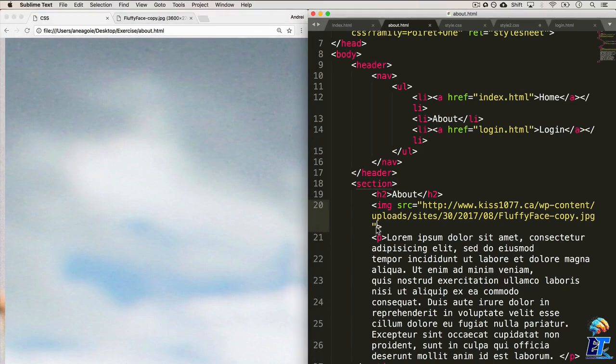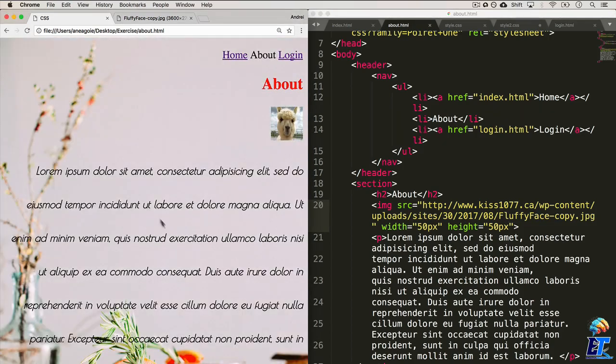So as you may remember, we have to do width. Let's do 50 pixels and height 50 pixels. Let's save and refresh. And you can see that we broke. Let's make that a little bit bigger, actually. Let's do 200 and 200.